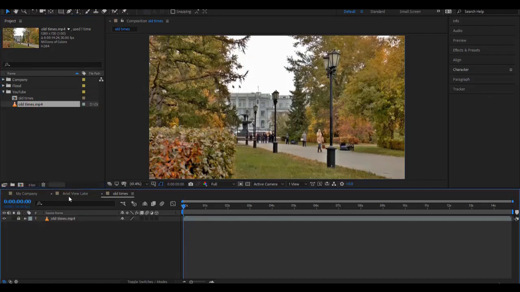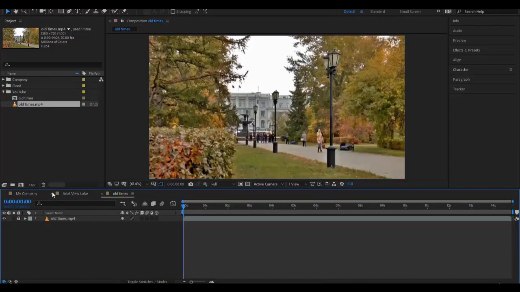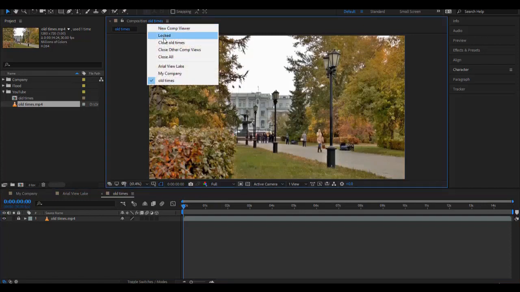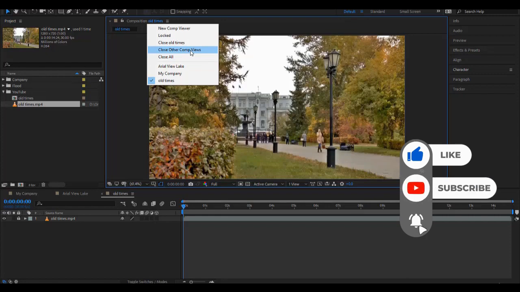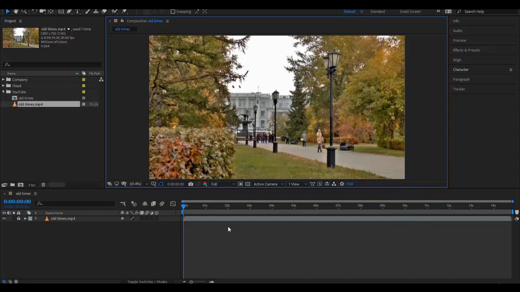Now notice here I have two other compositions for the projects. I do not want them here, I want only old times. What you can do here is start clicking on the X for close, but sometimes you will have like 10 or 15 of them. You tried, you did a lot of projects, so you don't want to click on each one of them. The best way is to come to the one that you want to keep open and go to composition, old times, you click on the name, and you notice here you have close old times, you close this composition or close them all including old times. For now we want to close the others, so you can select close other comp views. Here you are. It's neat like this, you can start working.